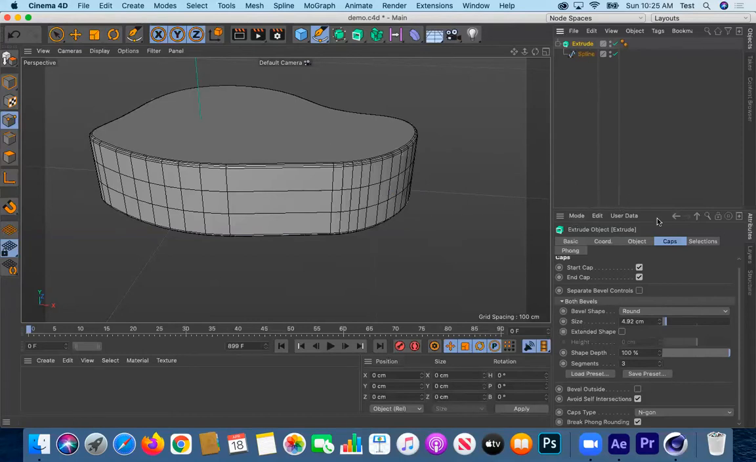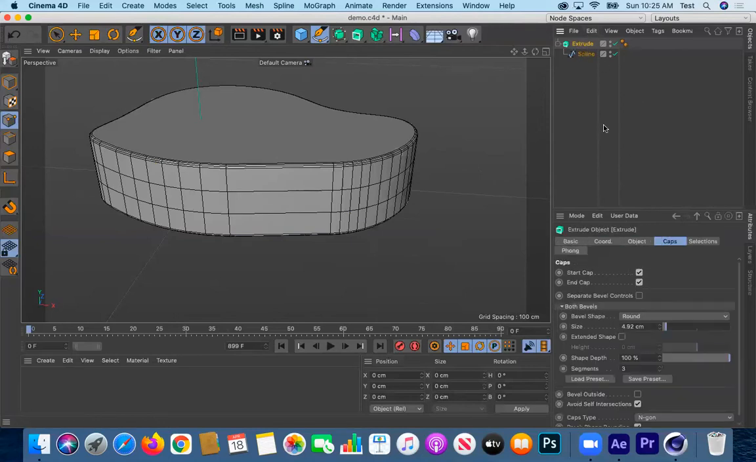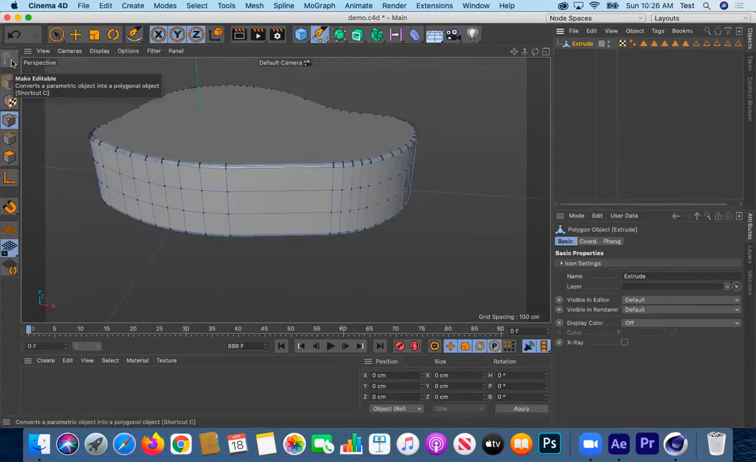Once I'm done editing this object, if I want to go in and model this further, what I need to do is make sure that all of my objects, all of my attributes here are set. This is the basic form I want to work with. Then I can make this editable, which turns this whole thing into a polygon object.